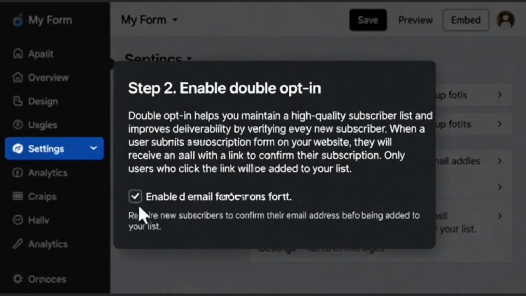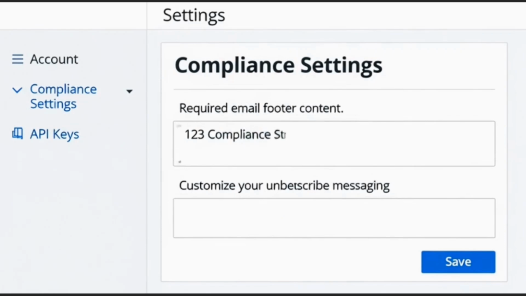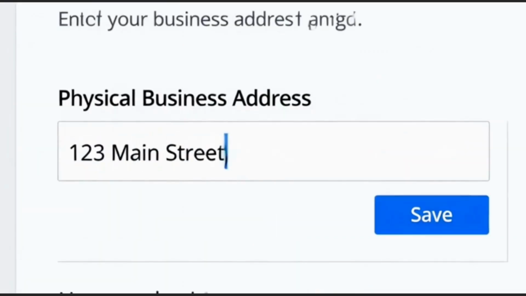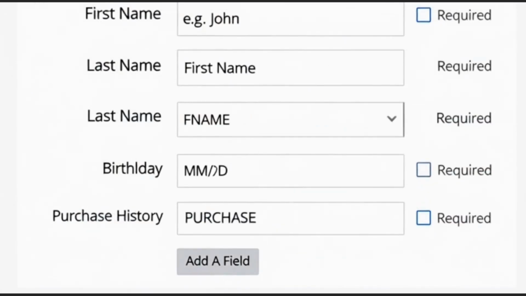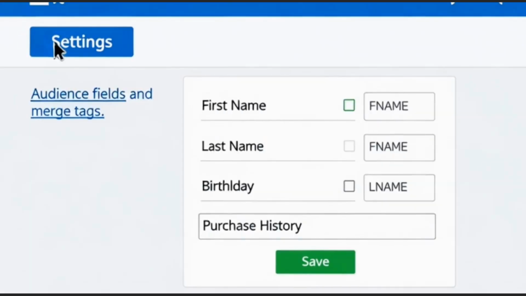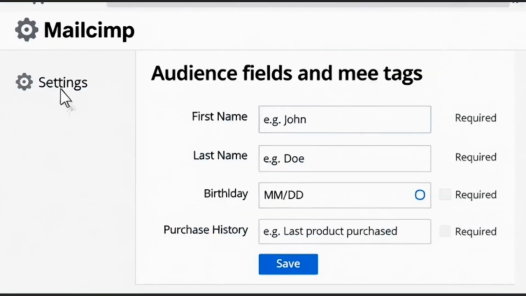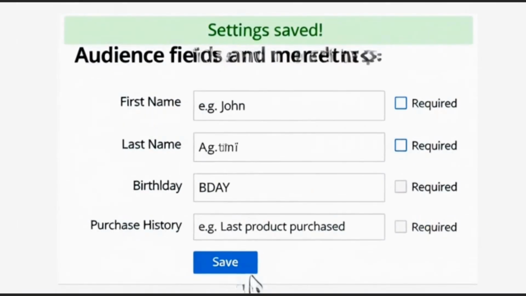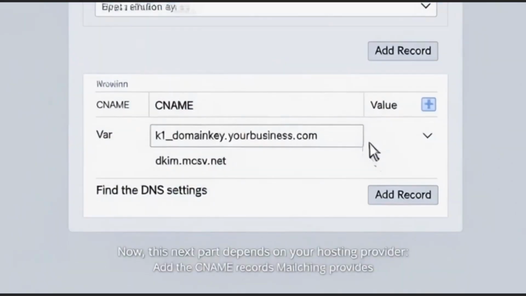Step 3, Compliance Settings. Under Settings, go to Required Email Footer Content. Add your physical business address, required by law. Customize your unsubscribe messaging. Make it friendly, not corporate. Step 4, add sign-up form fields. Click Settings, then Audience Fields and Merge Tags. Add these essential fields. First name for personalization, last name, birthday, optional but great for automation, purchase history. We'll use this later. This is the step most people skip, and it destroys their email deliverability.